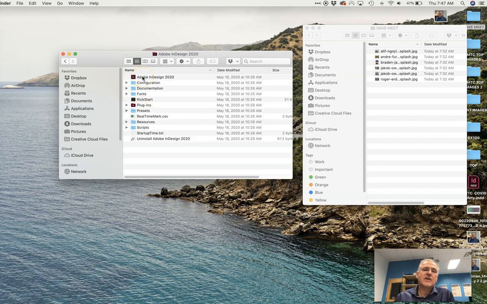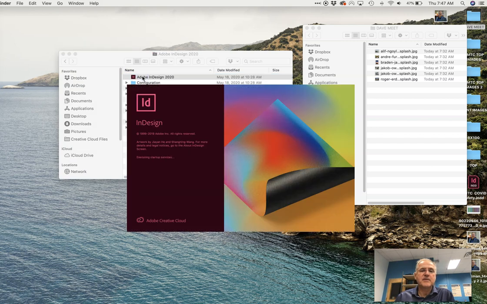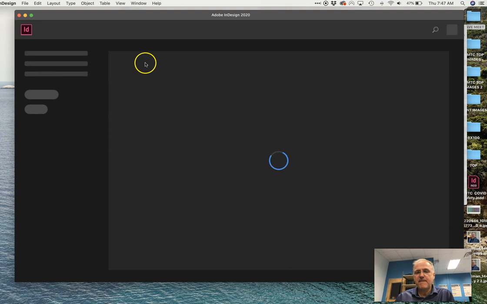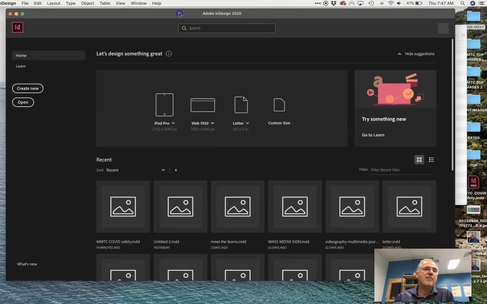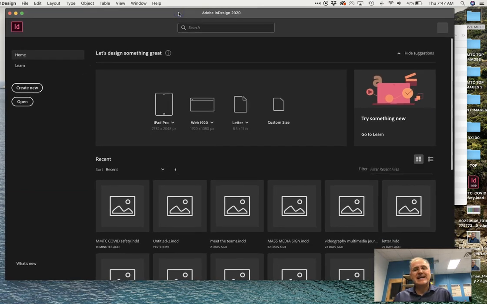Just click the InDesign logo. It also might be in the dock of your computer. And just give it a second to fire up. And here we go. This is InDesign. InDesign is a program that's used for layout, for magazine covers, posters, anything you want to do that's going to be something printed or something laid out.